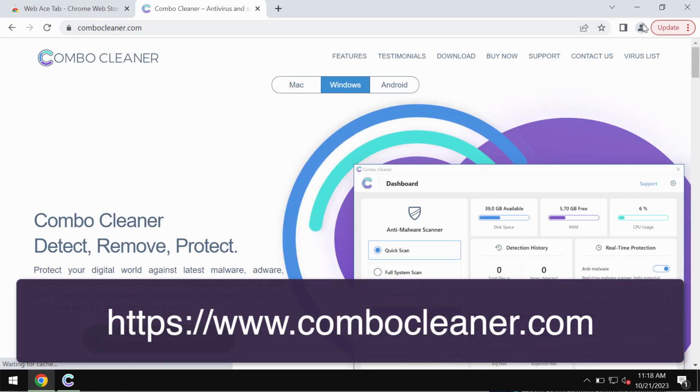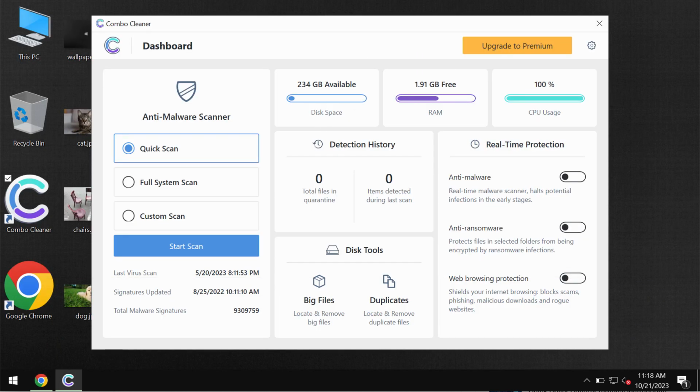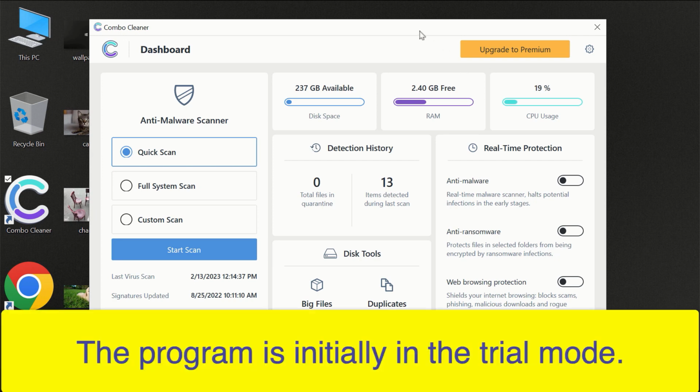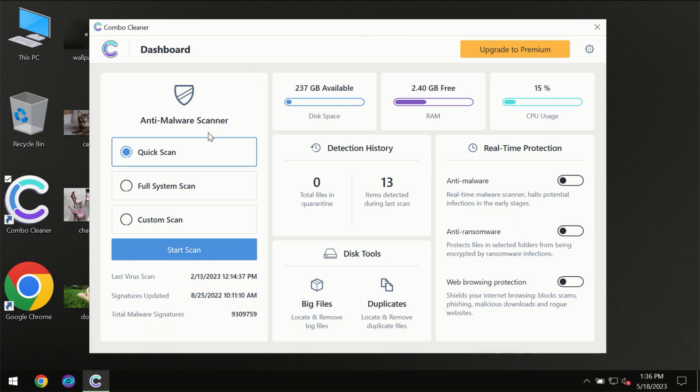Go to the page combocleaner.com, download it, install it, and once it gets successfully installed, start researching your computer with its help. After you have successfully downloaded and installed Combo Cleaner antivirus, for the first time the program will be initially in the trial mode, so only quick scan option is available.